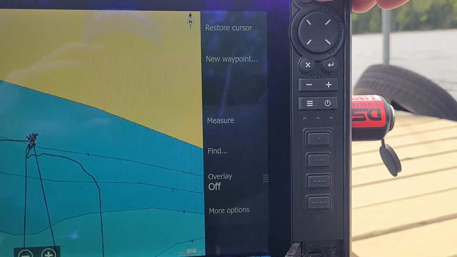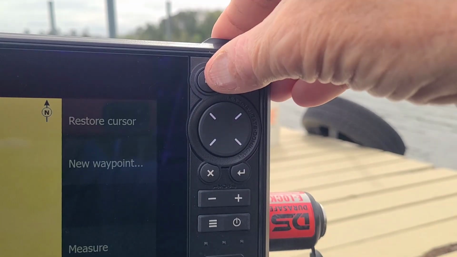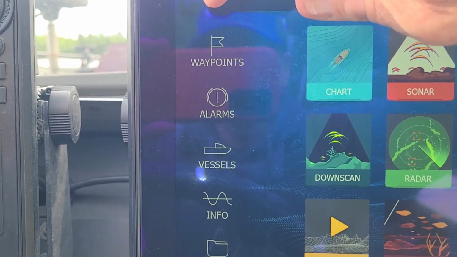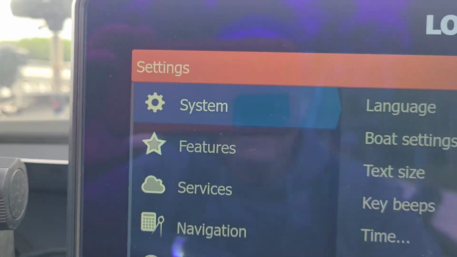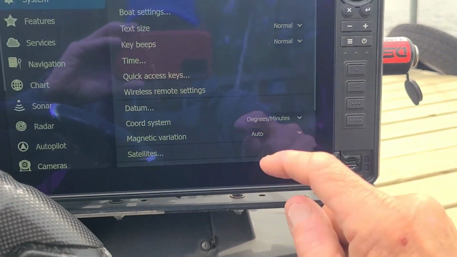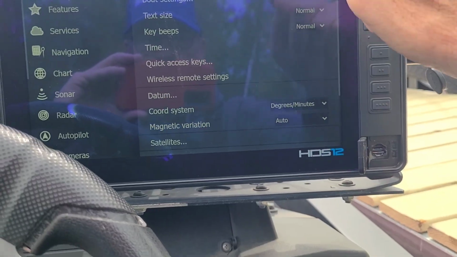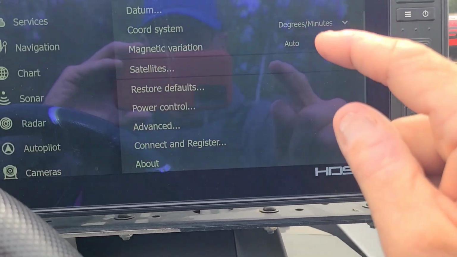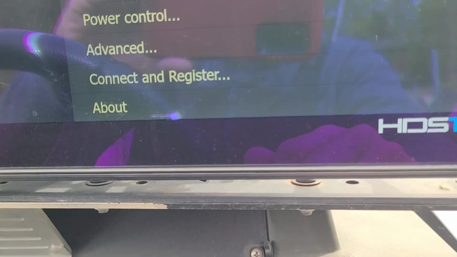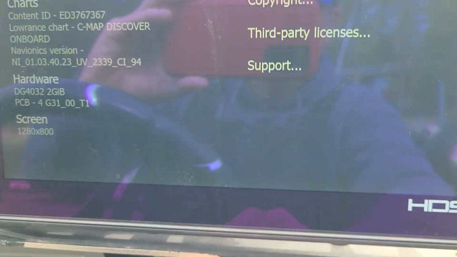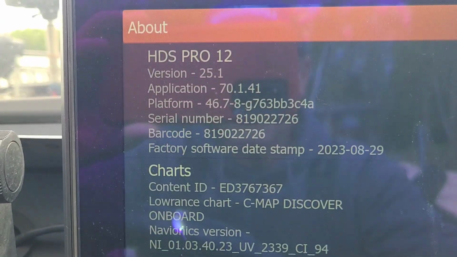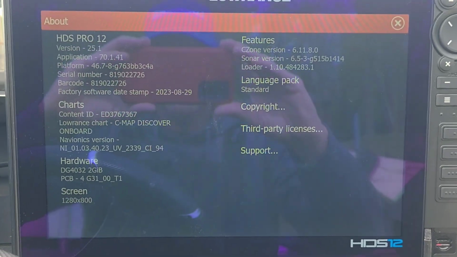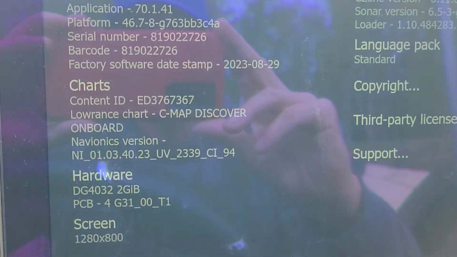really easy to figure that out. So I'm going to click this button right here. It brings up this screen. Go over to the gear. Up comes settings. Then you have to scroll all the way down. Click on system, scroll all the way down, and it'll say about. Touch that one. Then up comes all this background information about the unit.